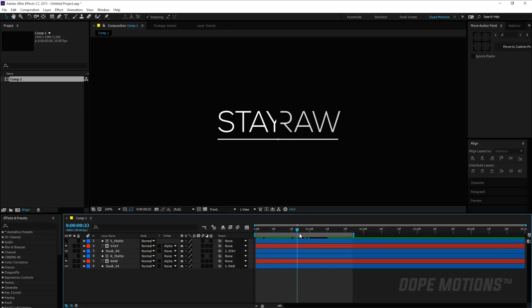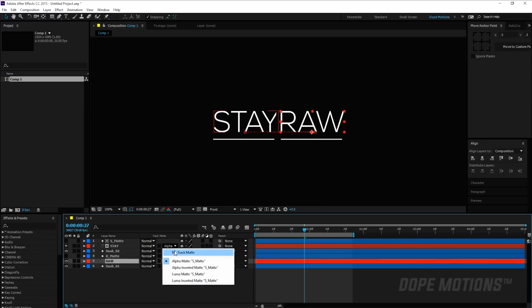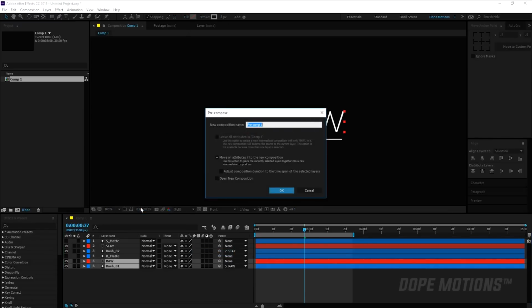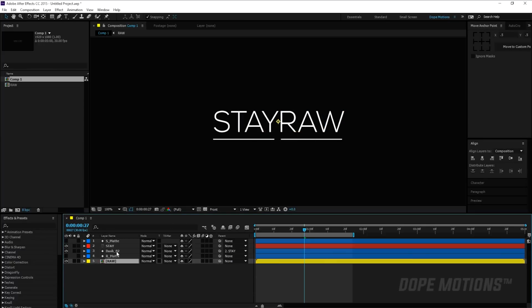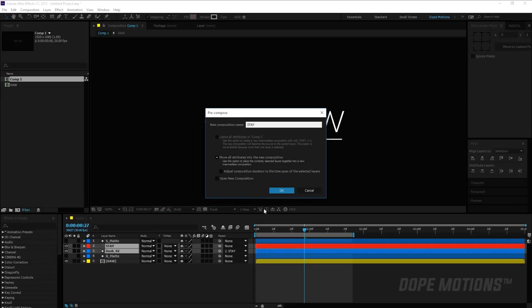Now you can see the strokes are not getting affected by the track mat, and the reason is the track mat is just matting our text, not the dashes. So now what we need to do is pre-comp it. Let's set this to none or no track mat. Select our text and the dash and pre-comp it. Let's just call this raw. Then do the same with our first text as well. Just pre-comp it and call this stay.